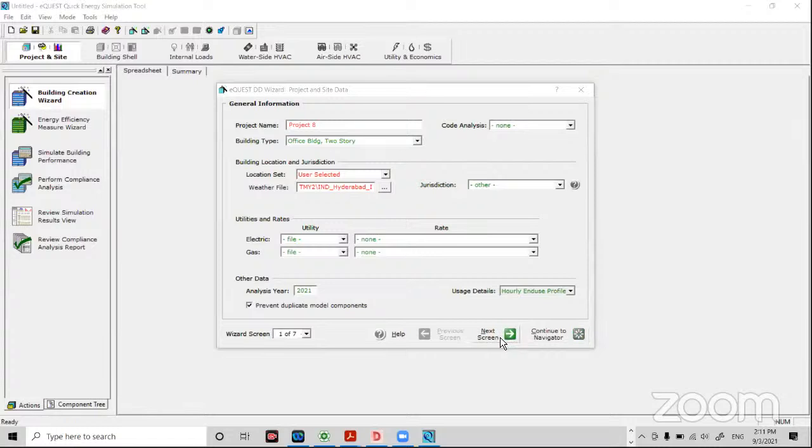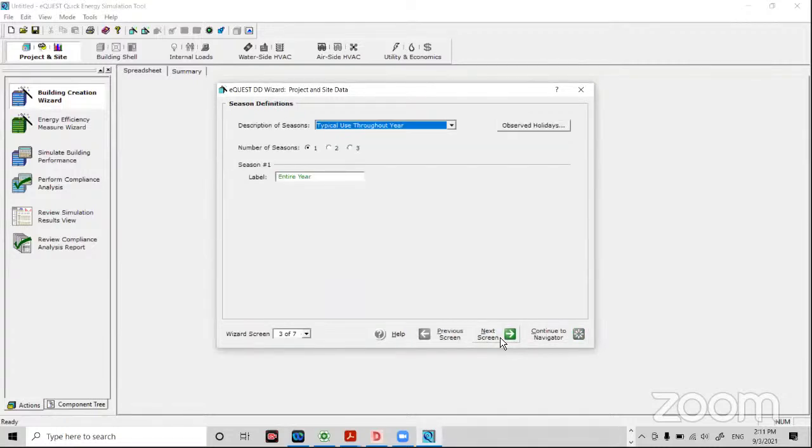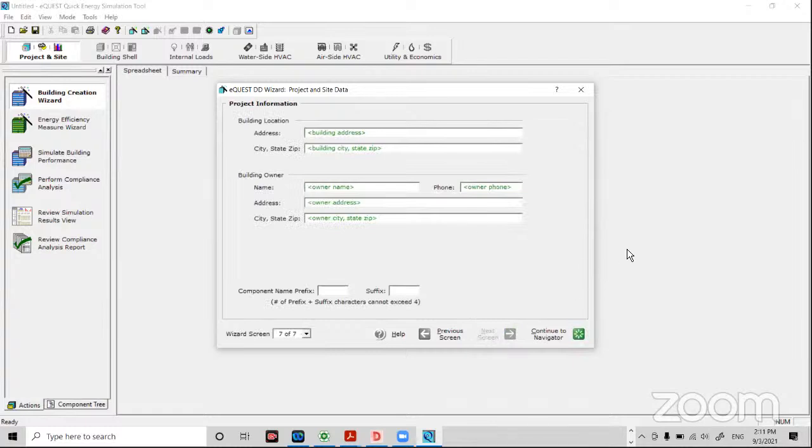Go to the next step, click on next screen. Description of seasons. So we have 1 season. In case you have 2 seasons, you can select 2, or 3, you can select 3. Then click next. And here you could see, again, basic information is being asked. So we can click on continue to navigator.